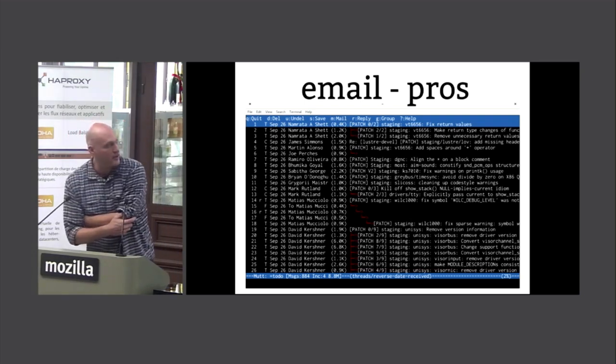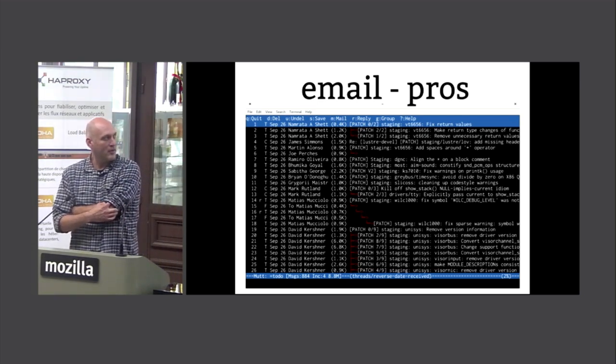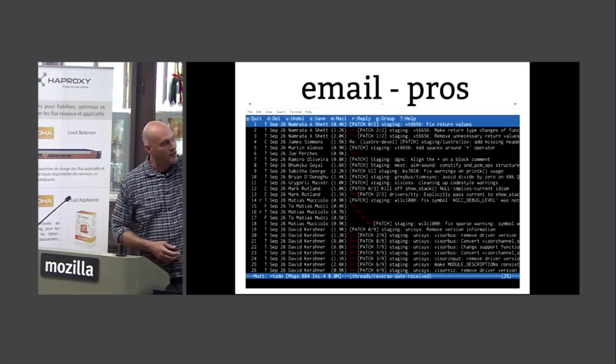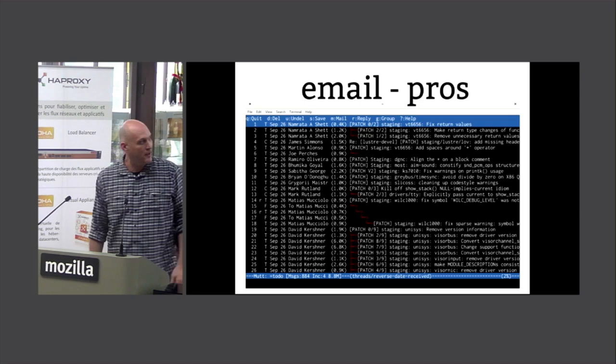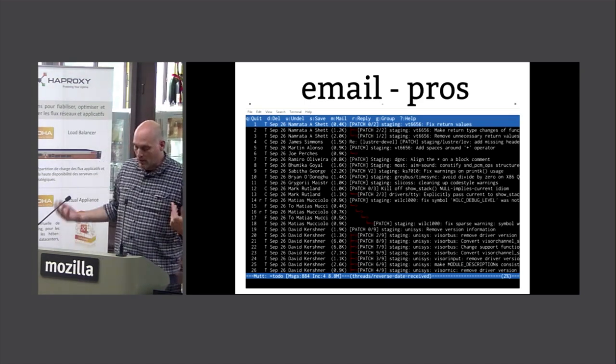Here's Mutt. This is what I use. This was my to-do file, but while I was writing this talk, I didn't want to write the talk, so I handled the to-do file. But Mutt has very nice scripting. It shows you who responded to what. It groups patches together, and you can cruise through them all. It's local, it's fast.